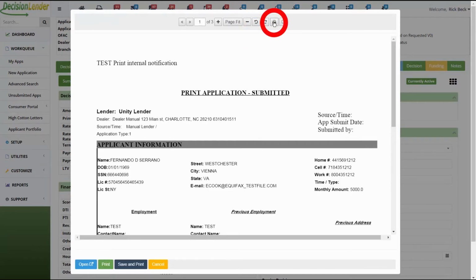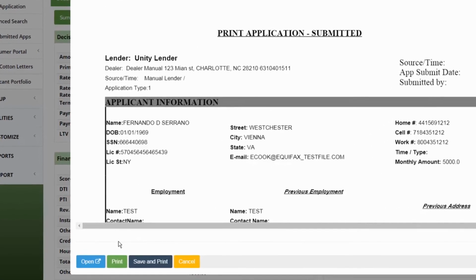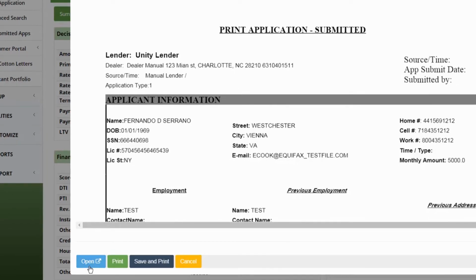There is a Print button at the top, but for more options, go to the bottom of the page. You may click Open to open the application in another window, Print to print the application, Save and Print to save a copy of the document in the Review Forms section, or Cancel to close this page.